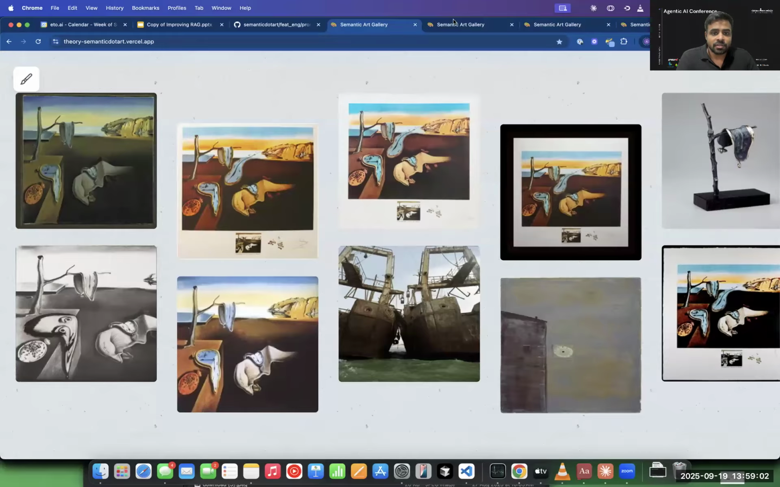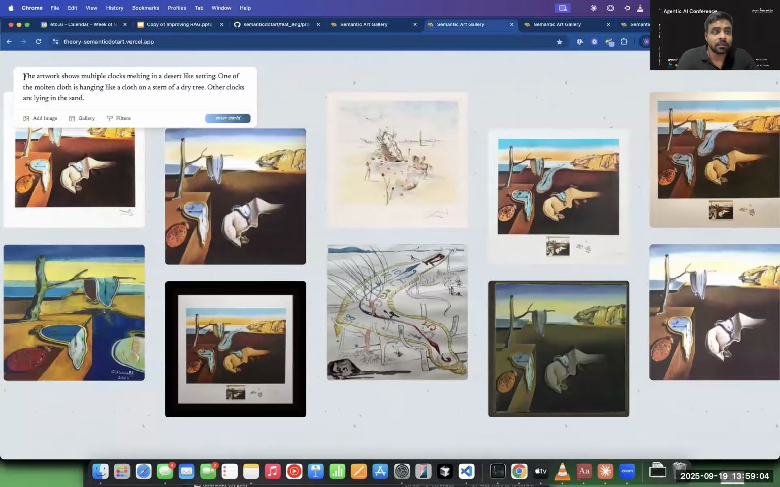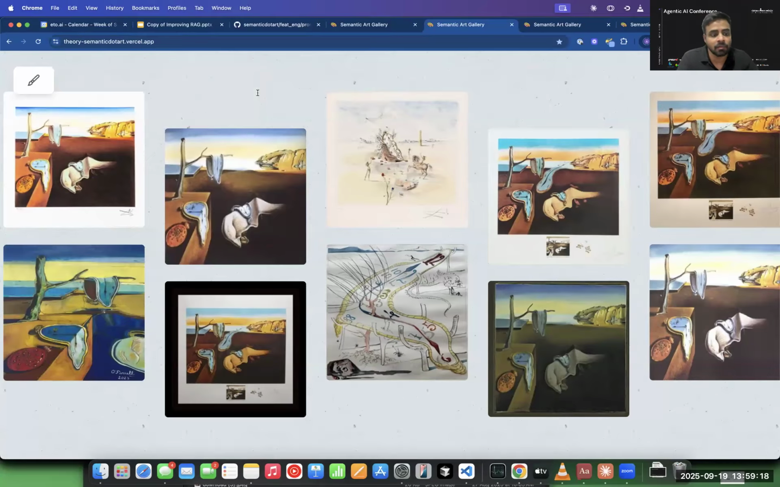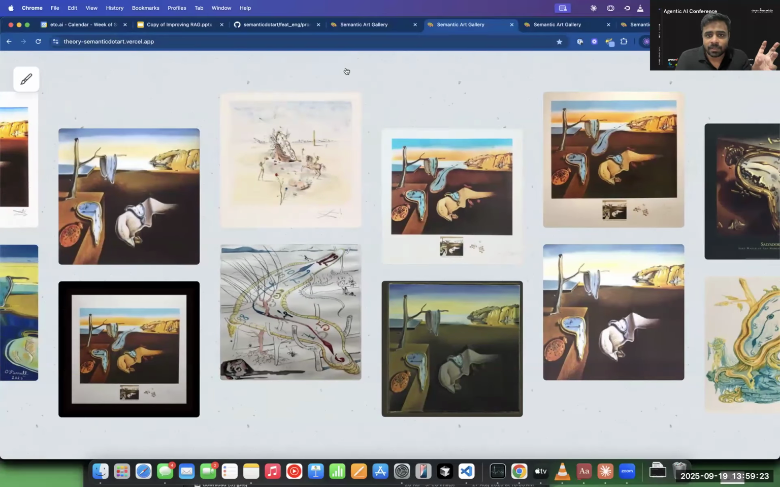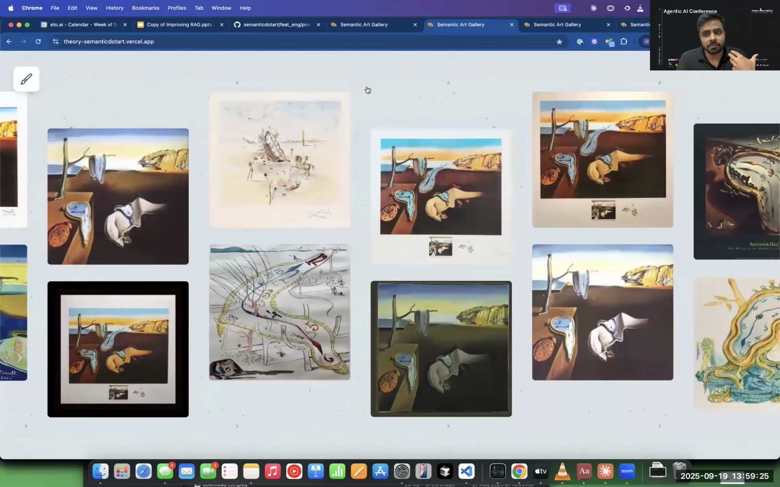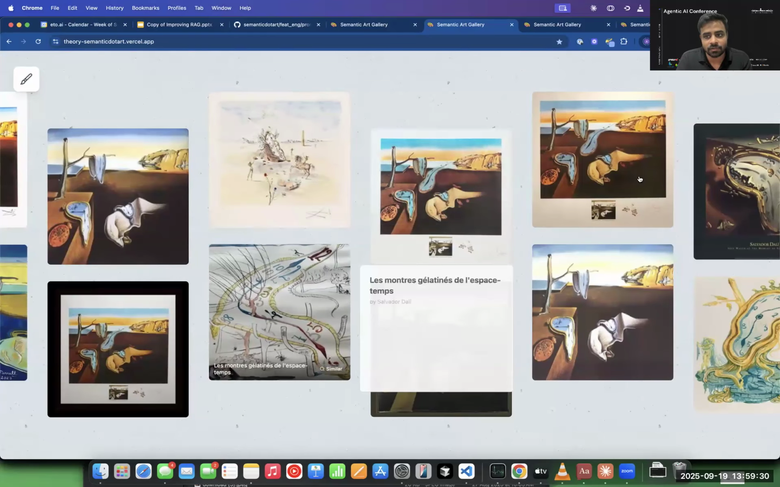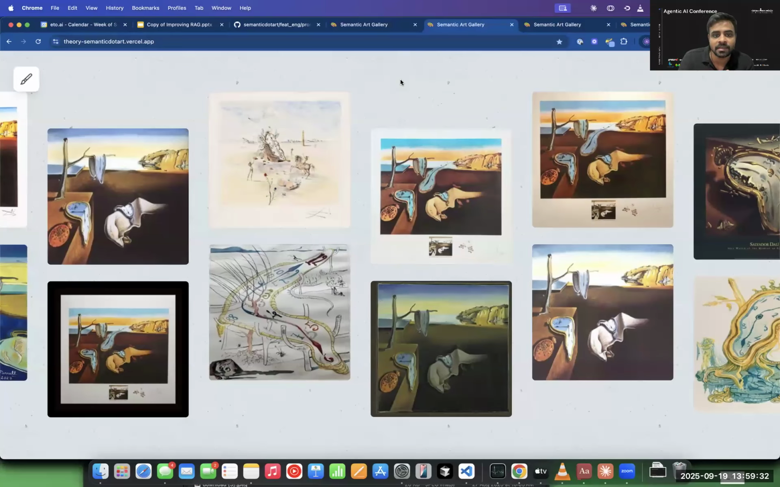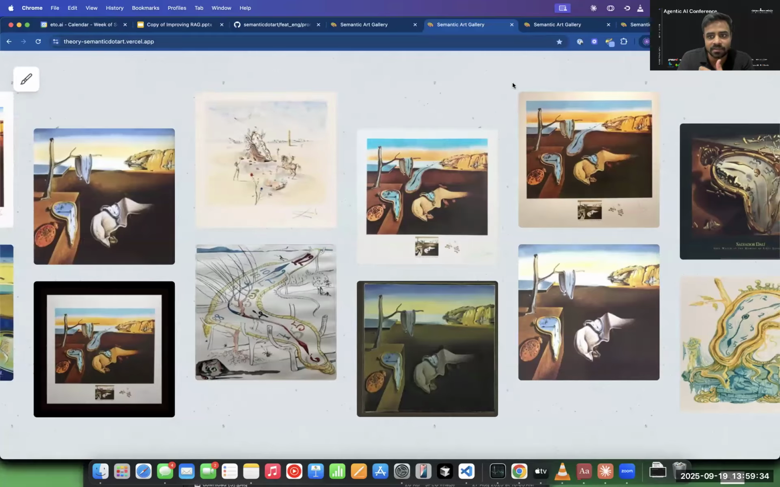What I can do is search the literal sense as well, and I get the same thing or similar things, not the same. So I say the artwork shows multiple clocks melting in a desert-like setting. One of the molten clocks is hanging from a dry stem. Others are lying around. Again, it gives me the same thing, and you see there are some differences as well. So you'll see more derivative artworks from this particular artist.